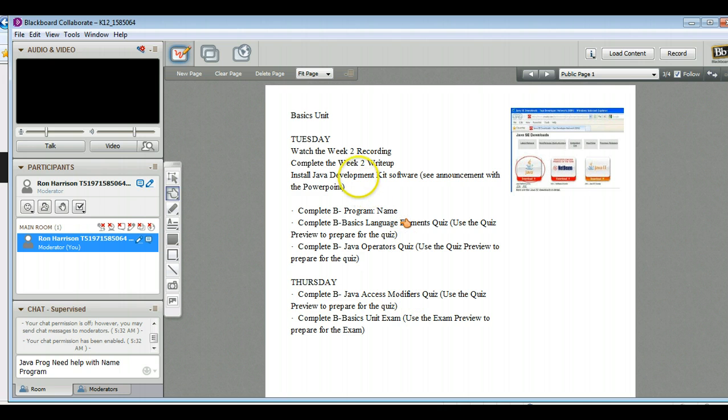Quizzes don't take you very long. Installing Java is about 15 minutes, and then you have the write-up. Then you have the name program, and I'll go over exactly how to do the name program. That's going to be pretty quick too, because you're actually going to do most of it as part of the lesson for the week. So of course you have the Tuesday and Thursday breakdowns, so you can better schedule your time.